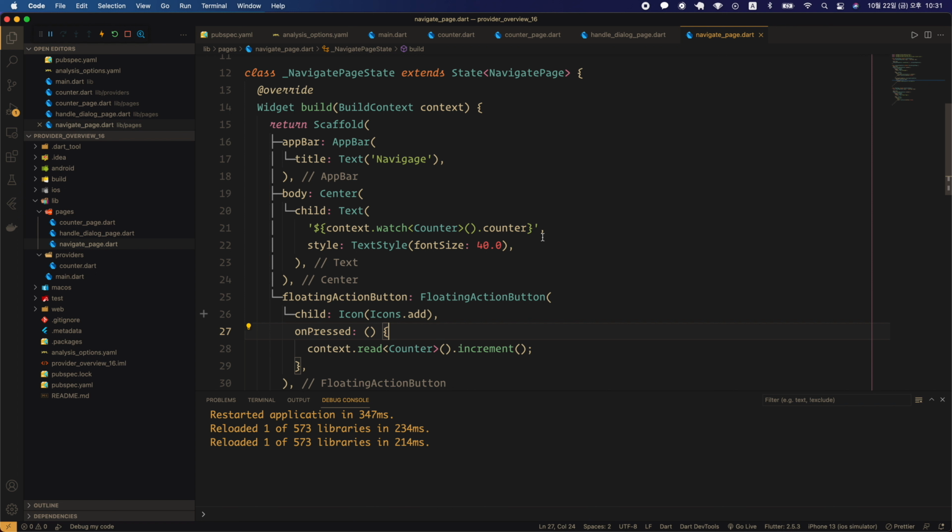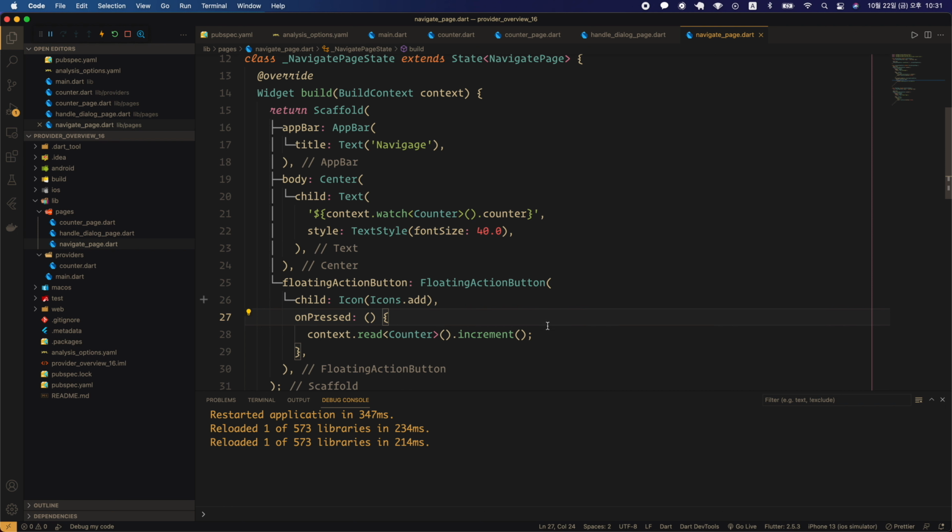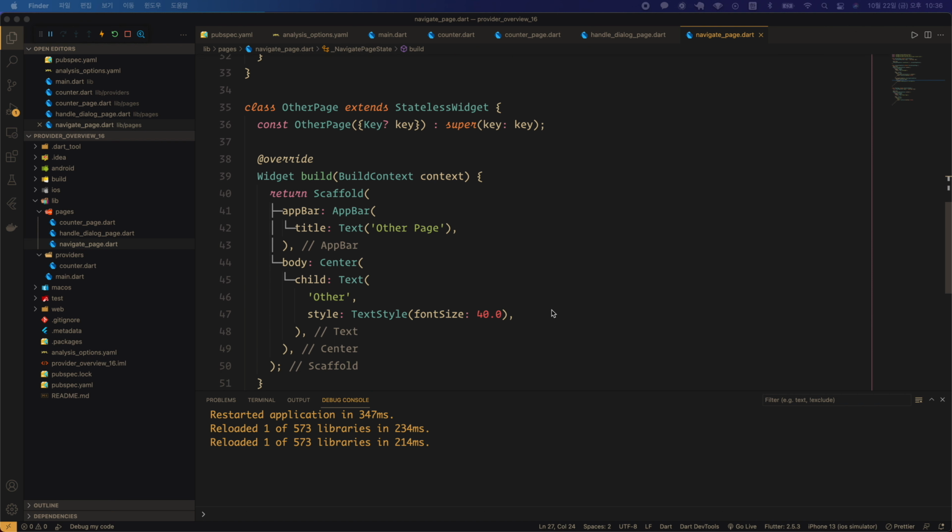like the HandleDialogPage widget, and the increment function of CounterChangeNotifier is called in the FloatingActionButton. In this widget, let's test what happens when the state reaches a certain value and moves to another page. In other words, what happens in the case when the state reaches a certain value. It displays the value and moves to another page at the same time.